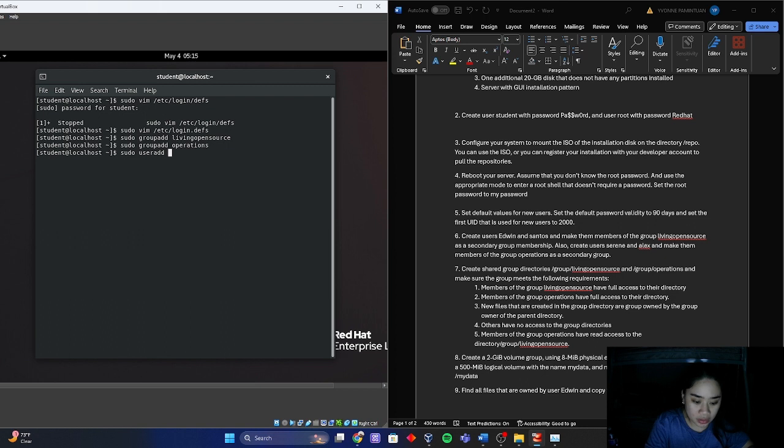Sudo useradd, and then we're going to add what group they are in. So we're going to do living open source first, and it says Edwin, and then another one with the name Santos. And the same thing we're going to do for the group operations. We're going to change operations to user Serene and then Alex.